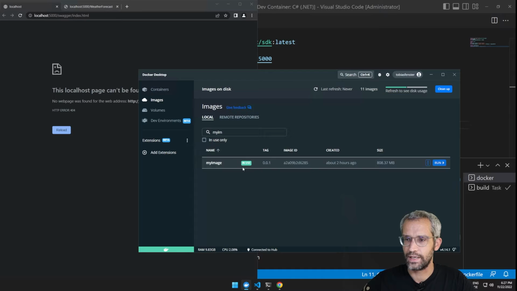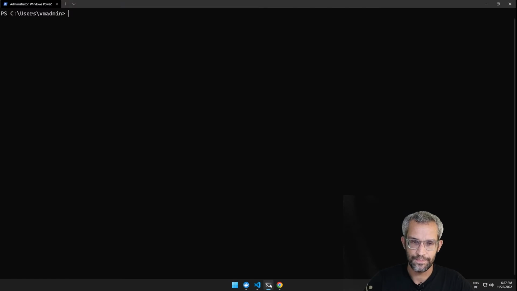Now let's also take a look at the image size. You can see here in Docker Desktop that we are more than 800 megabytes. And of course, for a little application that just returns random data, that's quite a bit, to put it politely. And of course, this is an aspect that we absolutely can optimize.